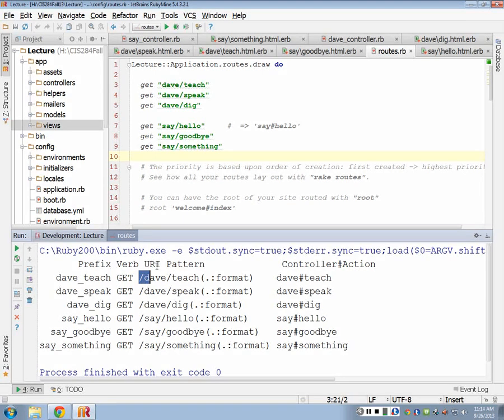I think it's indicator. It's the part of the URL that doesn't include the domain name. So the domain name is to the left of this. So /Dave/teach goes to the controller action of Dave controller, the teach action. Our say hello down here goes to the say controller and the hello action.